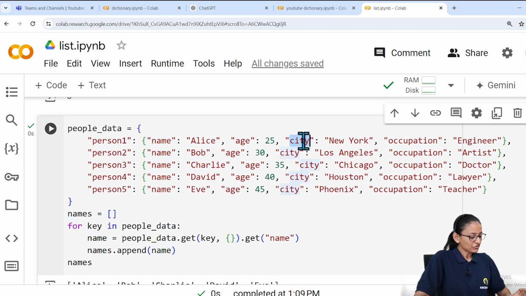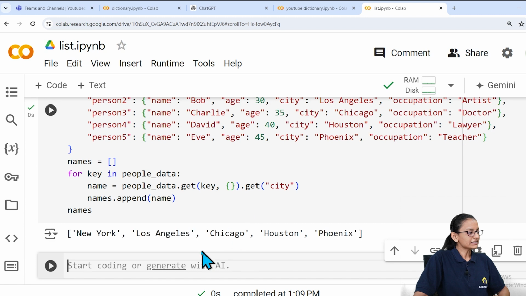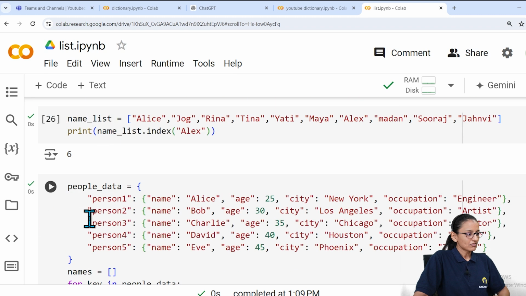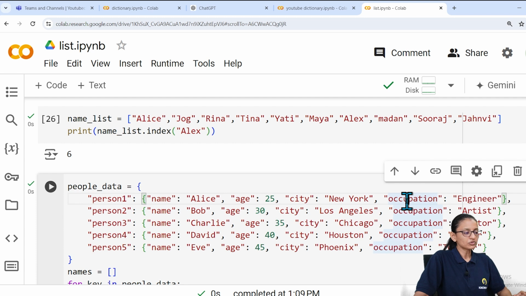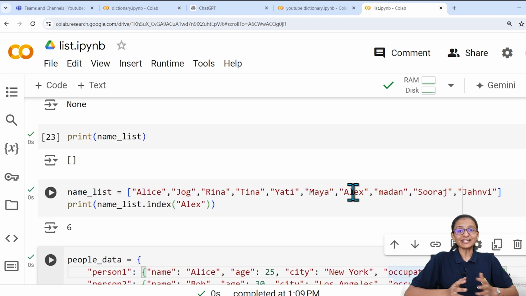So let's say I want to get the city value. So instead of name, you can write city. So all the city values will be printed and assigned into one list. Okay, same way for occupation also you can do that. So you can try out that. So this way you can use different dictionary methods in Python.